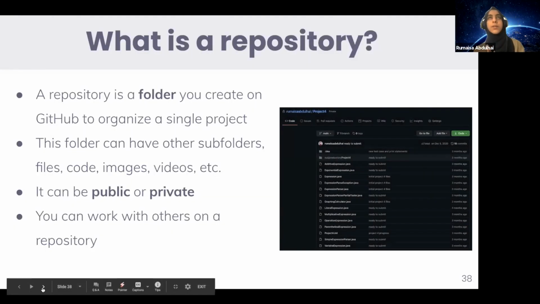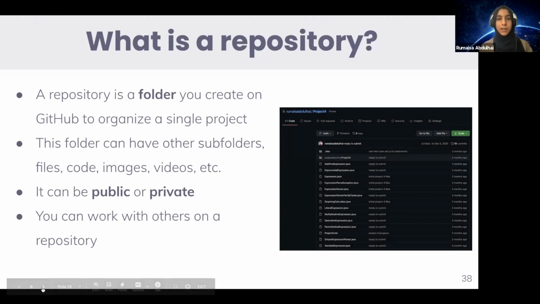So now you created a GitHub account and we installed Git. So we're going to be ready for our next lesson when we're going to create our own repository. But before we do any of that, what is a repository? A repository is a folder that you create on GitHub, the website where you can post code, to organize your code for one project.